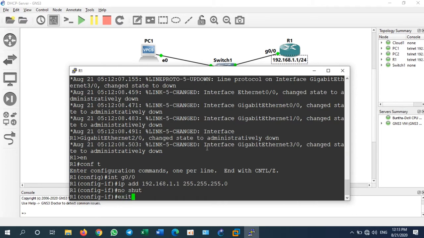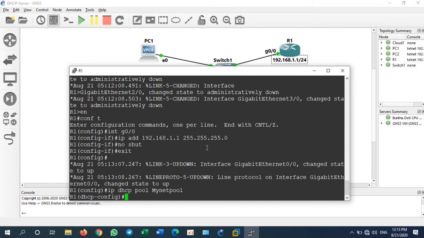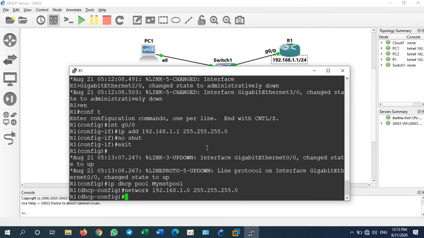That's it. We exit from interface mode, then we give the IP DHCP pool name. I will give the pool name mynet pool. The pool name can be any name. Then we assign the network address. What is my network address? 192.168.1.0/24. This is my network.